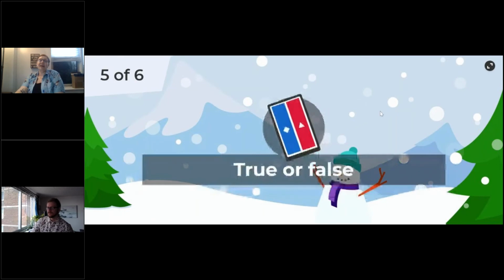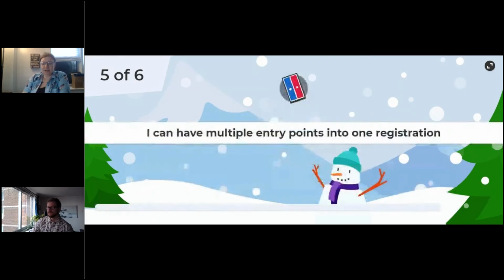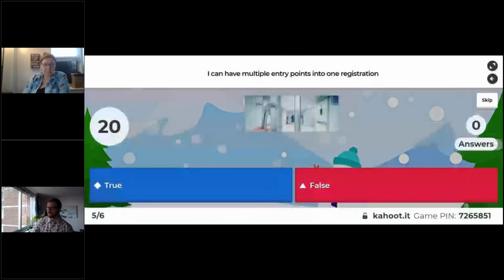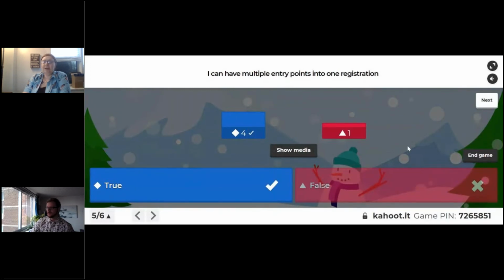All right, true or false? I can have multiple entry points into one registration. True. Exactly. So that's what we were covering in those anonymous forms. As Connor went into a little bit with the website, you can have multiple entry points to the same registration on multiple tabs on your website, and a partner's website. You really do have unlimited entry points. So if you want to give opportunities to your users to navigate into your registration system through different points of your actual web page, this is something you can certainly do.